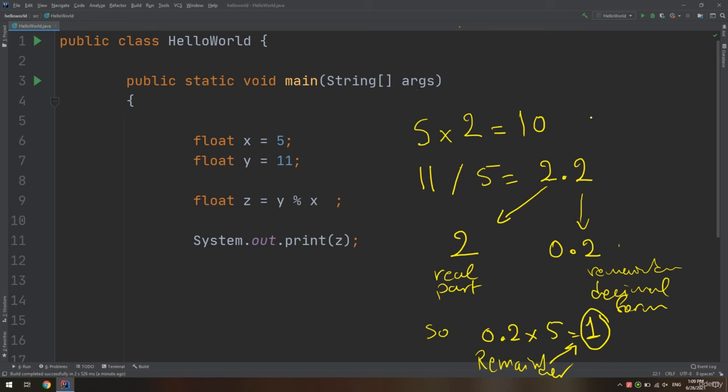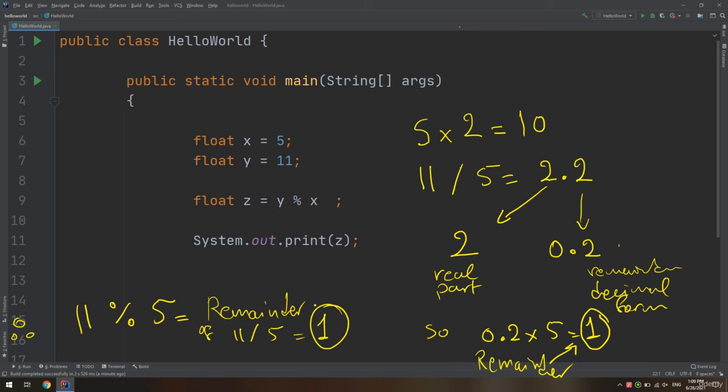So 5 times 2 is 10, and 5 times 3 is 15. We don't have 11. So this is the correct reading of modulus. 11 modulus 5 is the remainder of division of 11 over 5, which is 1. Okay, so like this Java gets it.